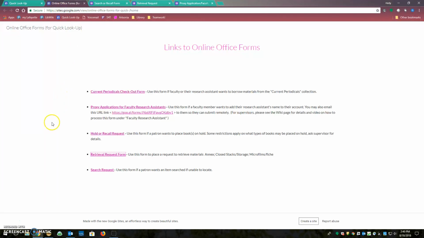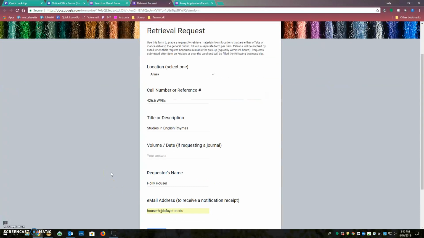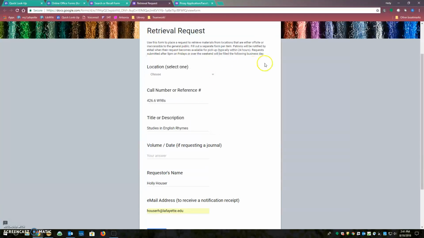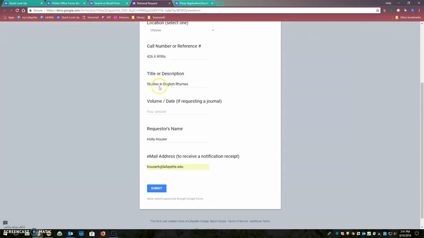Okay, our next one that we're going to talk about is a retrieval request. So this is when someone wants an item that is located in the annex, closed stacks, video recording storage, microforms, oversize or folio, somewhere that they may not know where it is, or they may not actually have access to it. Again, you're just going to want to fill out as much information as possible. Sometimes entering the call number only won't work, because of the way things are spaced, or if there's just a little typo, it makes it really hard to find what we're looking for. So the more information you can include, the better.